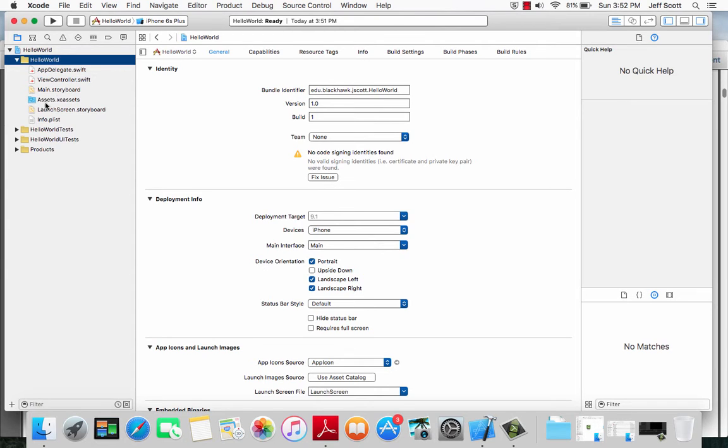Now, as we work our way down, we see we've got the assets.xcassets folder. We've talked about that before. That's what's going to eventually hold all of the image files that we use for the program. Underneath that, we've got launch screen.storyboard. So if we wanted to have a splash screen or something when we start the system up, it would go in there.